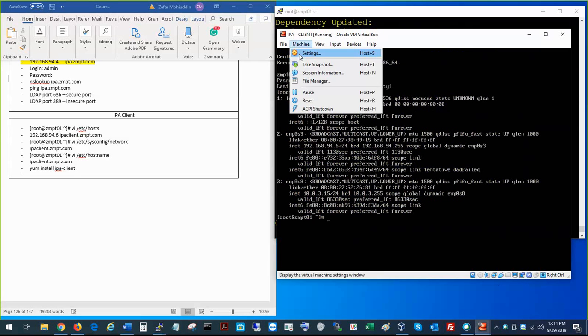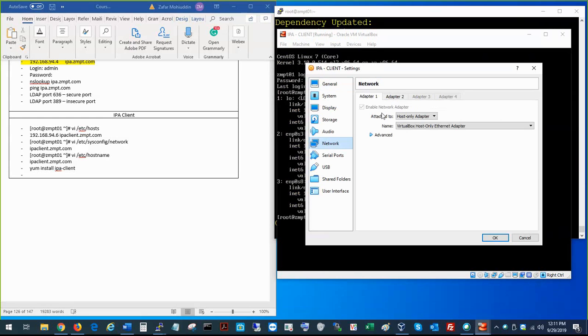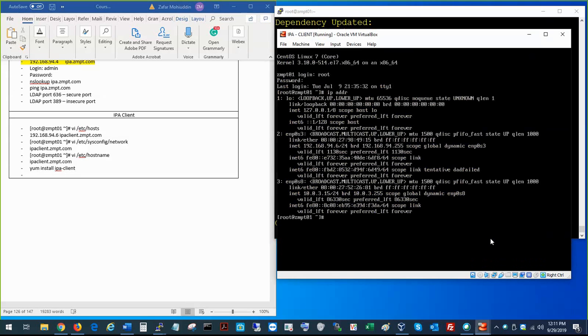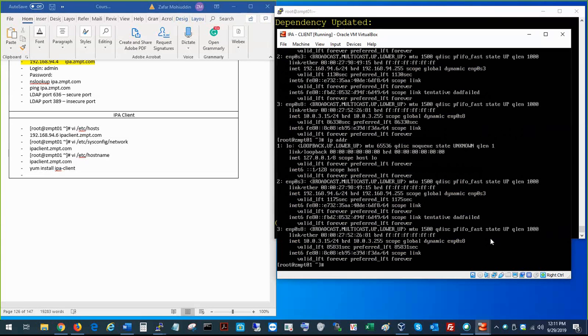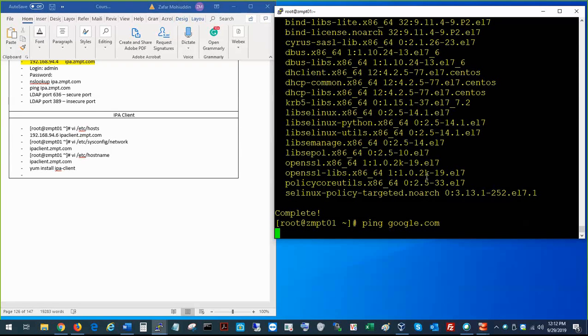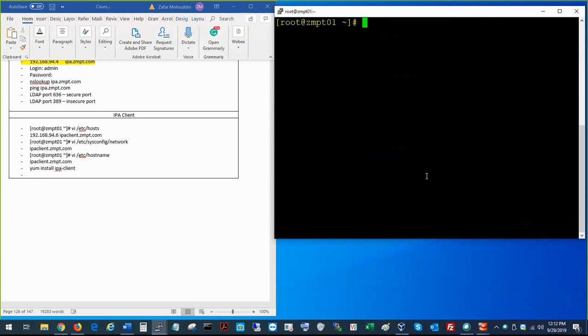What I'm going to do is go in here and then disable the outside internet network adapter. I'm going to disable it. Okay, it's not there, so you can't go outside. Okay, let's confirm.